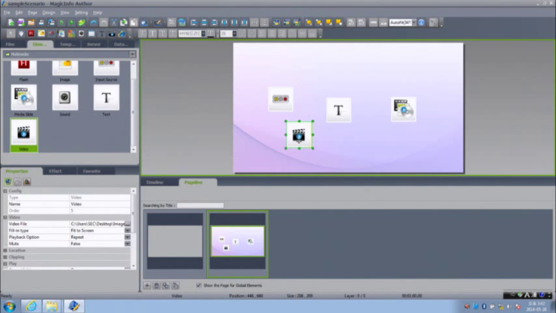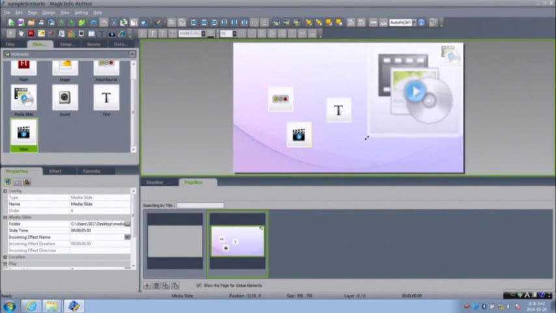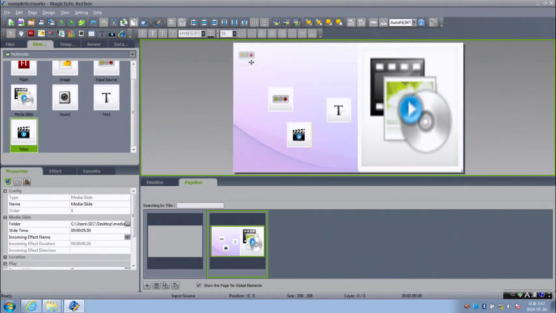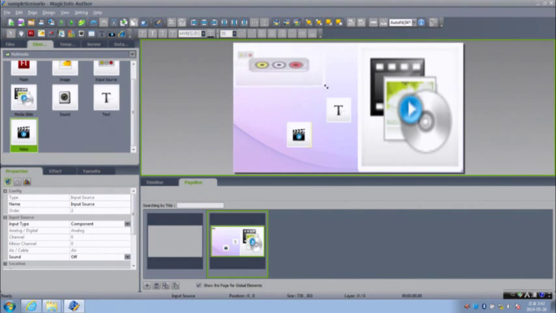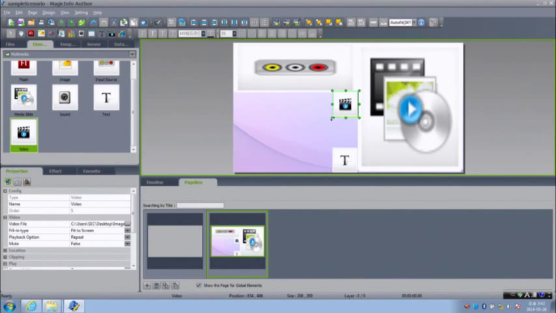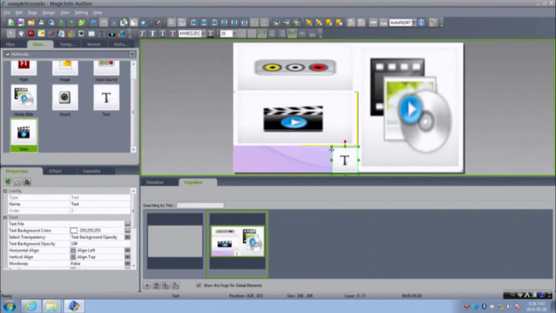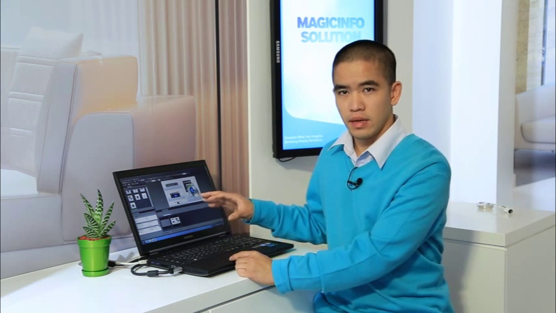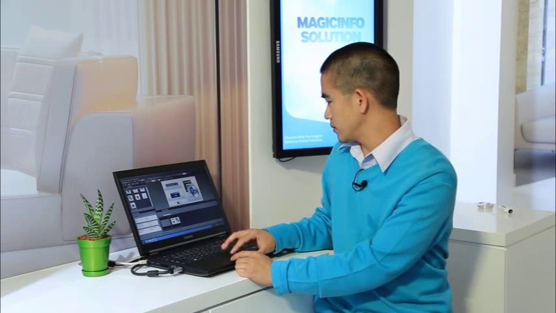Now that we have everything over here, let's resize it. So I will resize my media slide like that, like that. And my videos, we can make it like that. And then finally my scrolling text, like that. Okay. Now we have resized our elements. Now let's change it up around a little bit to make it more interesting, okay?